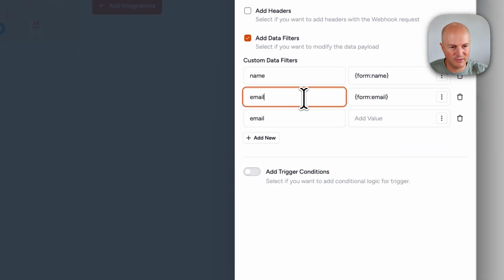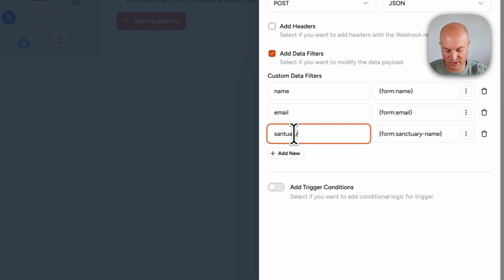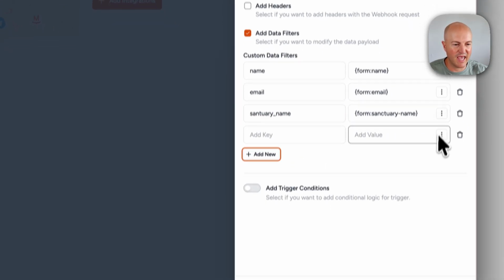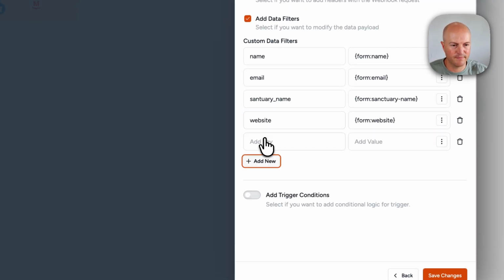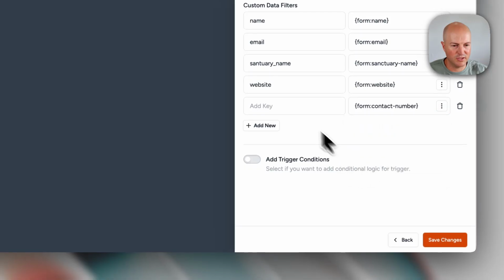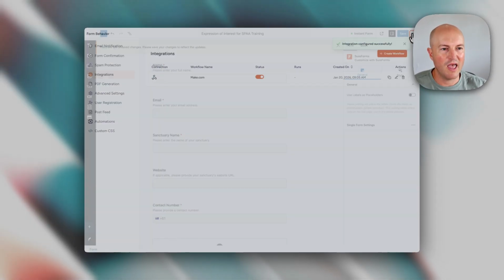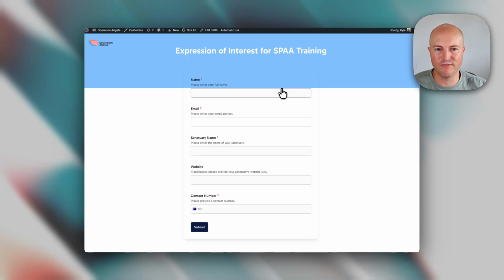So we've got email, we're going to put that in there. Sanctuary name, sanctuary. So if you're doing a double word, it can be good to just put like a little underscore because spaces can actually cause some issues sometimes. We're going to do website, and we're going to do contact number. So we'll just do contact. All right, do we want any conditions? No, that's fine. All right, so we've now enabled our webhook, and we can click save to update that, and we can actually view the form.